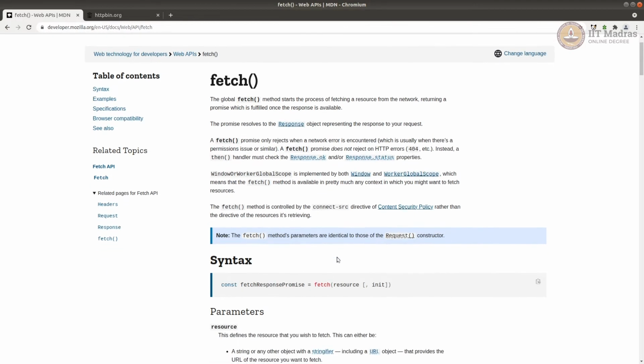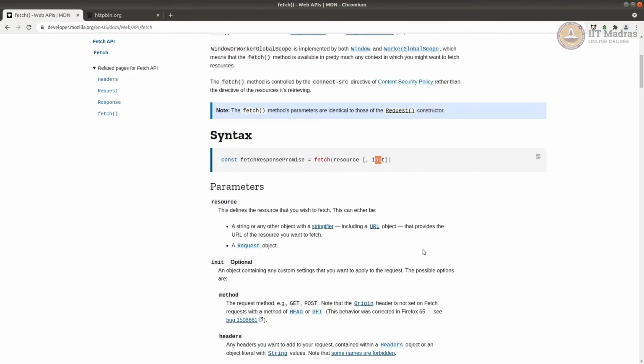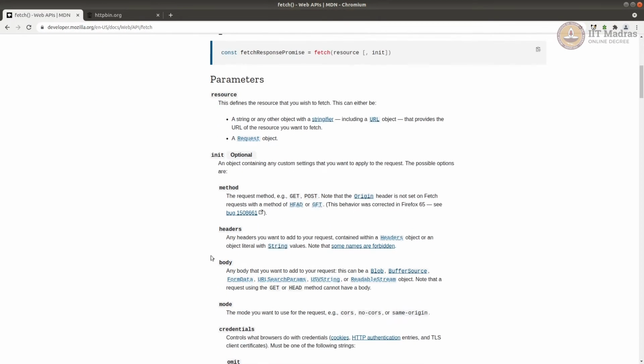Now, fetch at the basic level takes two parameters. One is a resource, the other one is an init. The resource can be a string or a request object. We'll look at the request object later. It can be a string, which means it can be a URL. And init can take various attributes. By default, you don't need to pass it. It will assume certain defaults and make the call. So let's look at the minimal HTTP request that we can send using fetch.